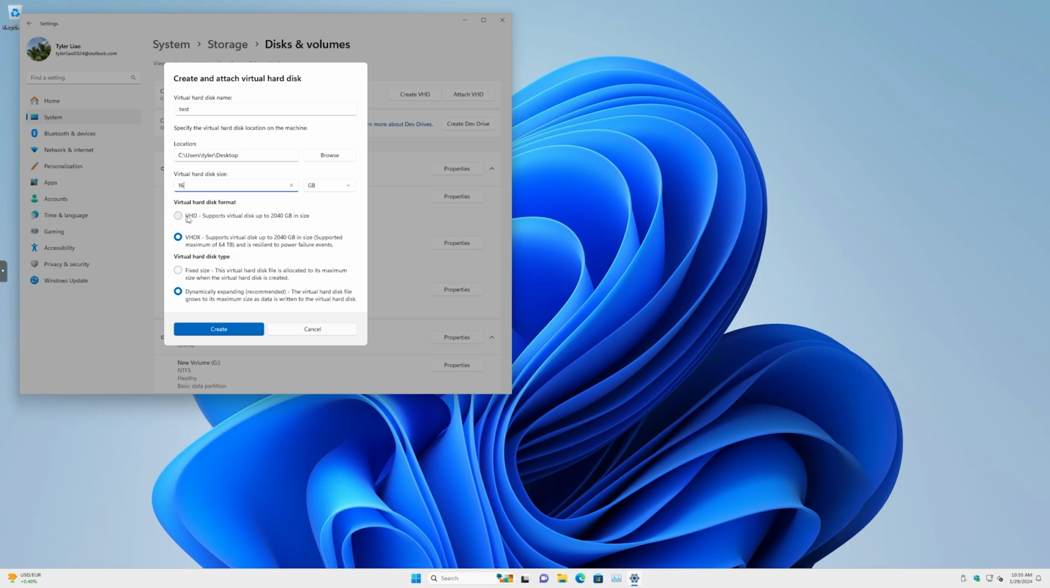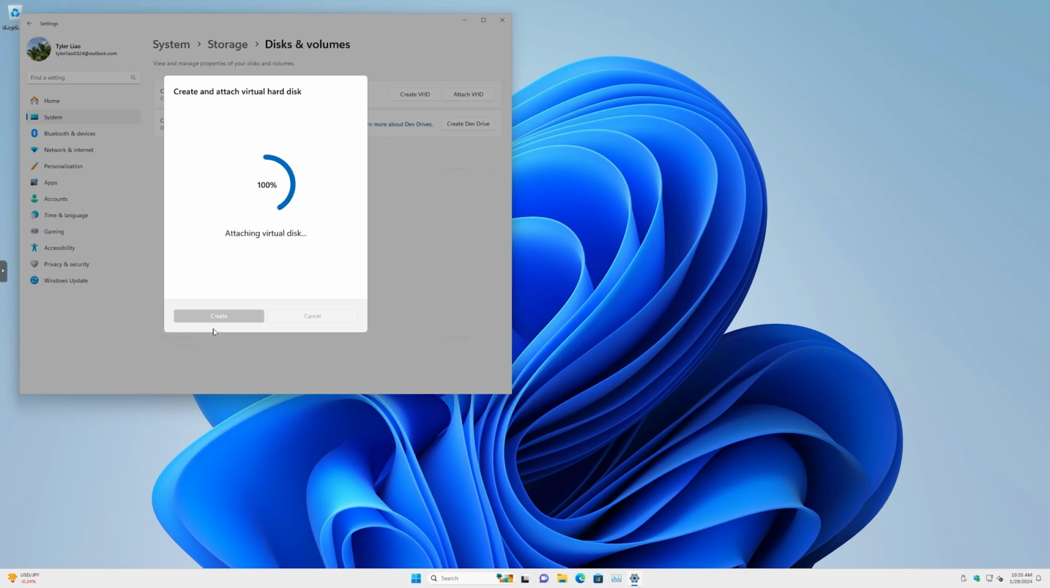For format, we can either choose VHD or VHDX. Now we're gonna choose VHDX because VHDX has resiliency to power failure and more benefits equals better. So, you know, VHDX, why not a better one? For hard disk type, we're gonna choose dynamically expanding. Now, it means what it literally means. The size expands as you add more files to it. So dynamic expanding, and we're gonna hit create.